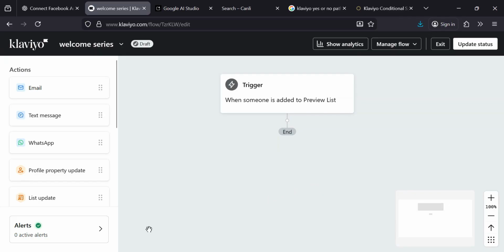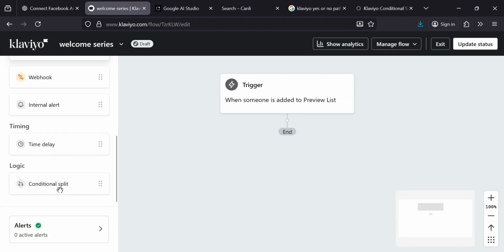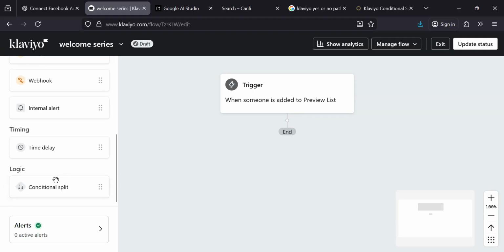Inside your flow, click the plus icon to add a new step. From the options, select Conditional Split. This will open a panel where you can define your conditions.